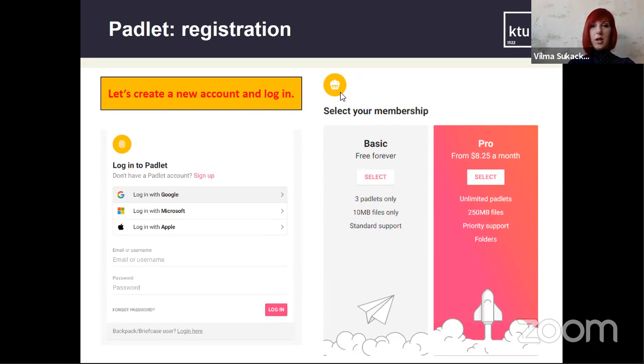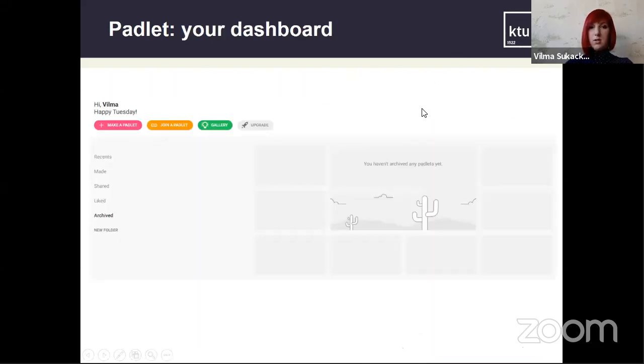Okay, so I hope that everyone already got to the Padlet, selected the basic package, and let me turn the other slide. Okay, so this is what you're supposed to see once you log in. It's your dashboard. As you can see, it's very simplistic, not overcrowded with features, functions, and things like that. So I'm going to tell you about the main features and how to create a project on this platform.